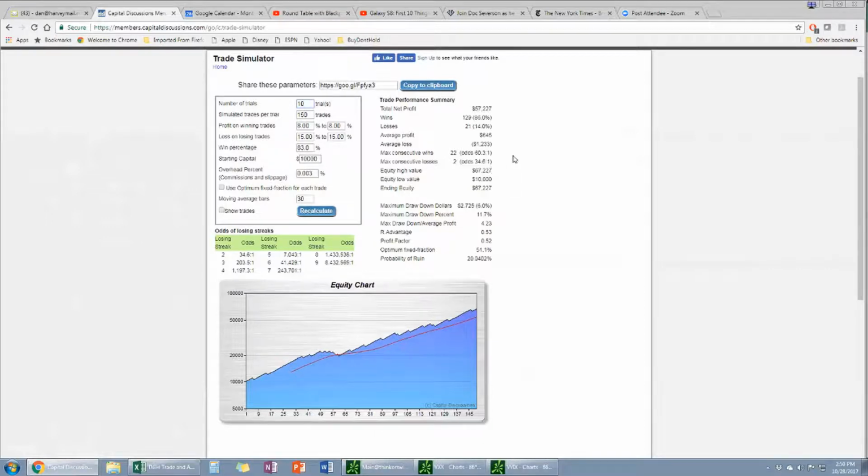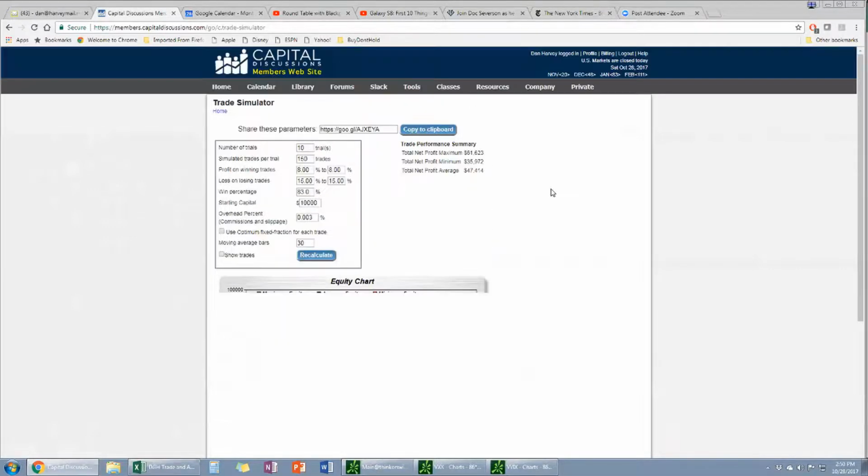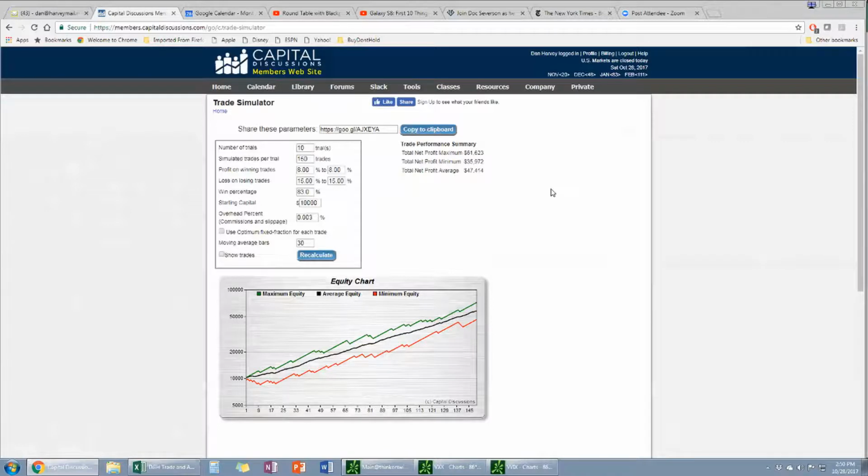10 or 20, whatever, and then hit recalculate, that's going to run that 150 trade 10 times and show you the maximum and the minimum and the average of all of those trials. Yeah, I had forgotten that. I used this, but I actually forgot that. But that's a very useful feature.